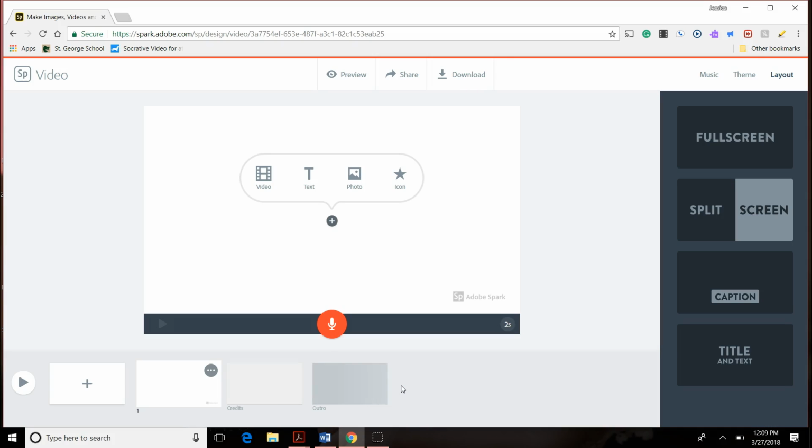Spark video stories are made up of a series of slides which Spark weaves together to create the final video. The slides are shown at the bottom of the screen. And this is where you select to add, delete, or move slides. The first slide is already awaiting content. To add content, you would click or tap on the plus in the middle of the screen. You'll see that you can add video files, text, photos, and icons to your video.